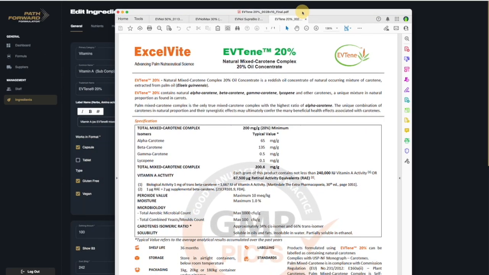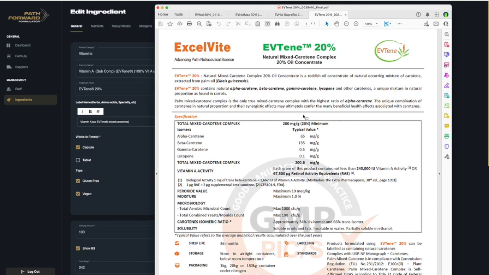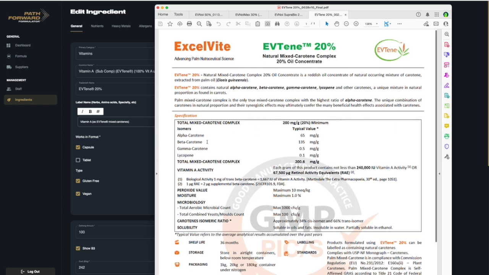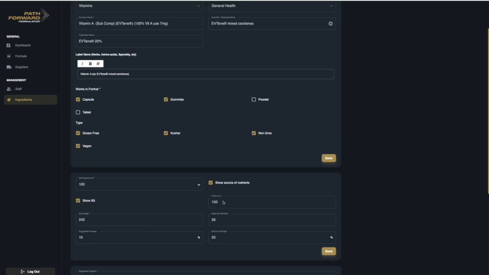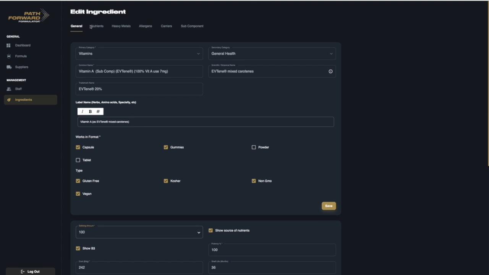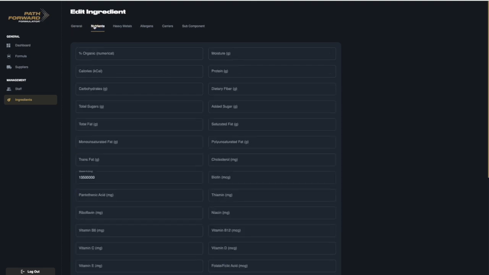Let's look at this a little different now for a natural mixed carotenoid complex, also from ExcelVite. Here you can see it's providing alpha, beta, gamma carotene and lycopene, and we've got a total mixed carotene complex number. We're going to change it a little bit this time. Rather than do the potency here, we're going to change the defining amount to 100, list the potency at 100%, and then we're going to let the beta carotene calculate from the nutrients tab.